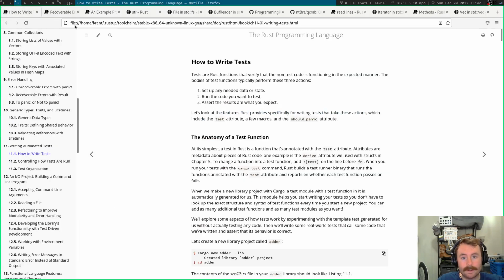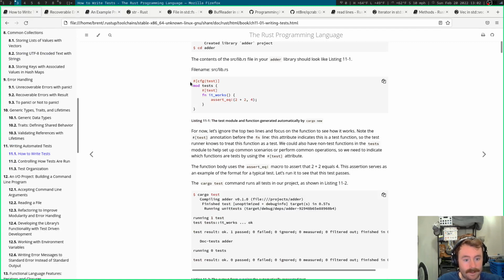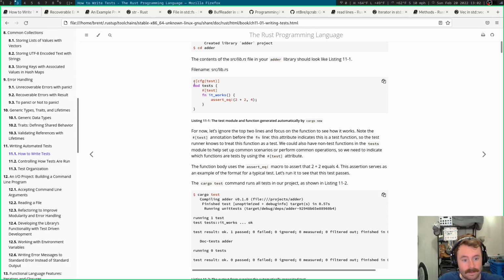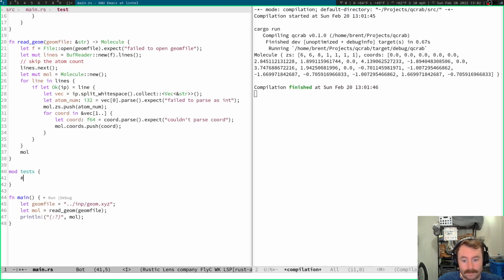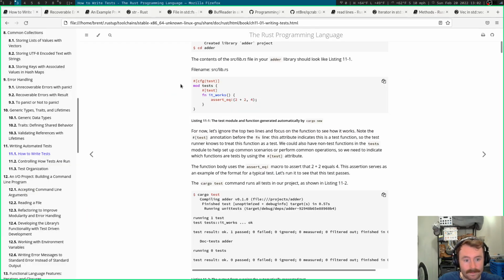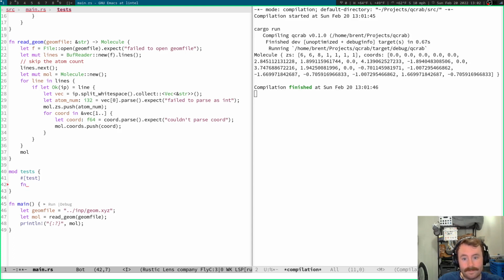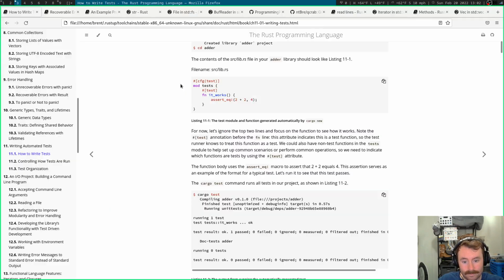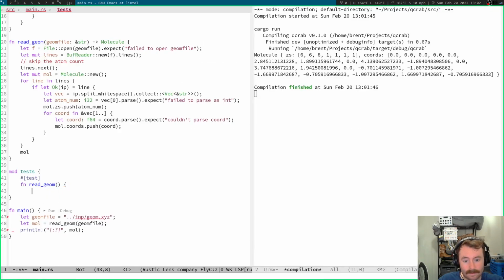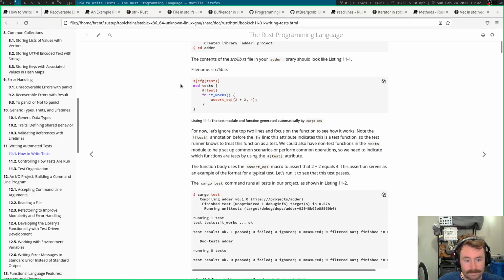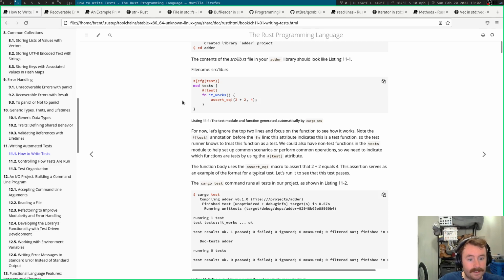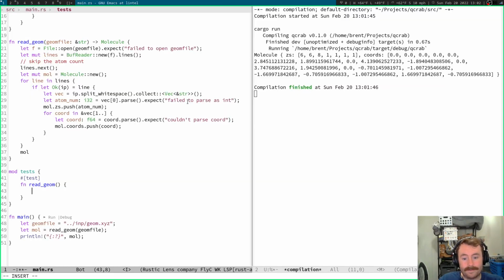Alright, now let's look at tests. The anatomy of a test function. Mod tests. fn. I feel like this isn't going to work, right? Like, surely you can't have two functions with the same name. Okay.